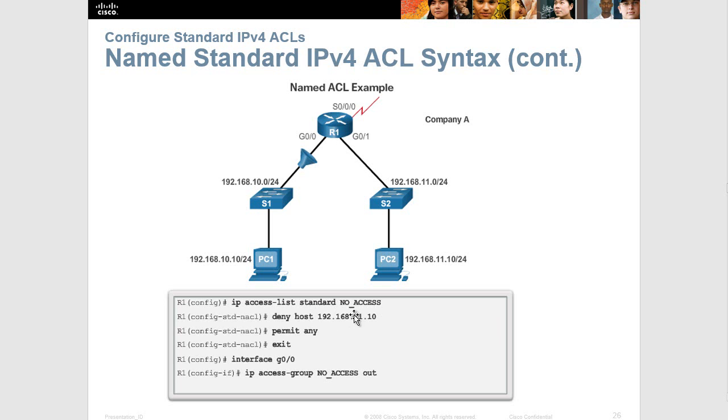Also, there are no spaces in your access list names. That's why you see an underscore here. If you need to make a space, just use an underscore, and that will suit your needs. So no spaces in your access list names, and they are case sensitive. All right.